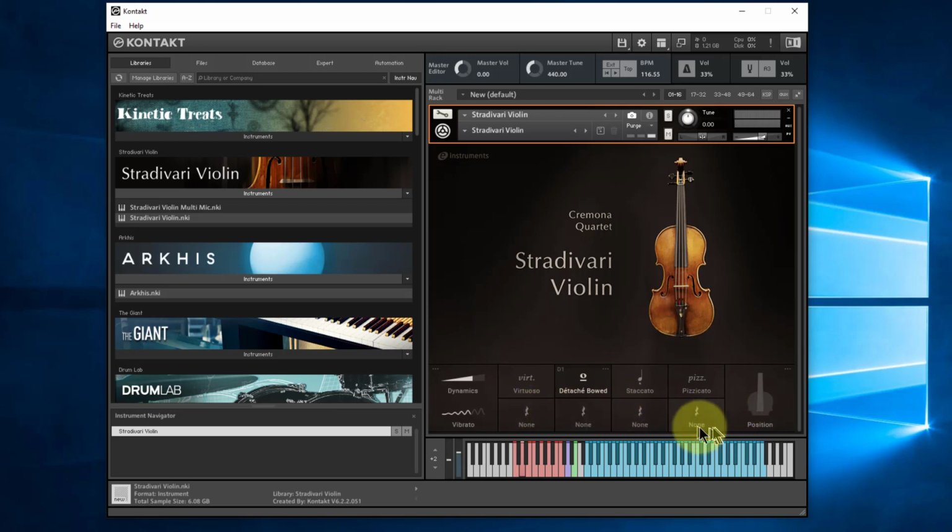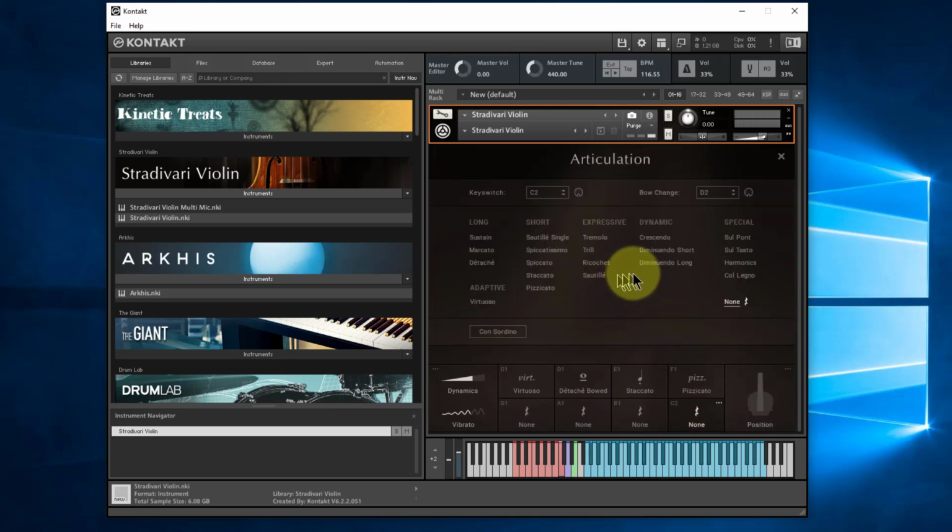Now you see these four things down at the bottom here, these that say none. You can select any of these and go to the three dots, and you can select other types of bowing and sounds, like long sustained notes if you want. If you want to use crescendo, you can use that as well. Crescendo will start low and get louder.